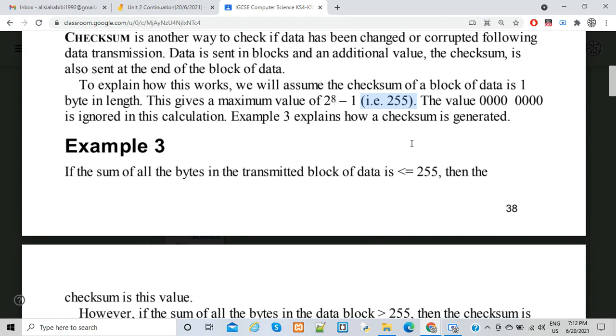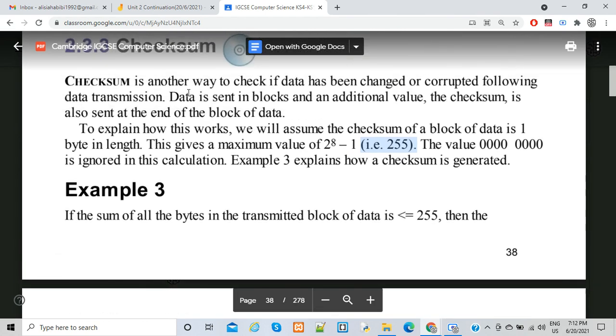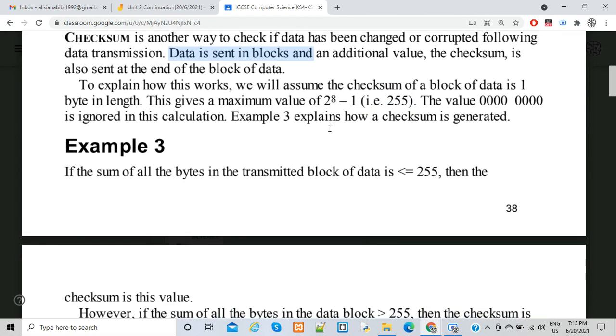To summarize, the checksum is an additional value attached at the end of the blocks of data being sent from the sending to the receiving end. Once the receiving device receives the data with the checksum at the end, it recalculates by summing up the bytes that have been sent with this block of data, and finds out if that checksum is the same as the checksum that the receiving device has received.